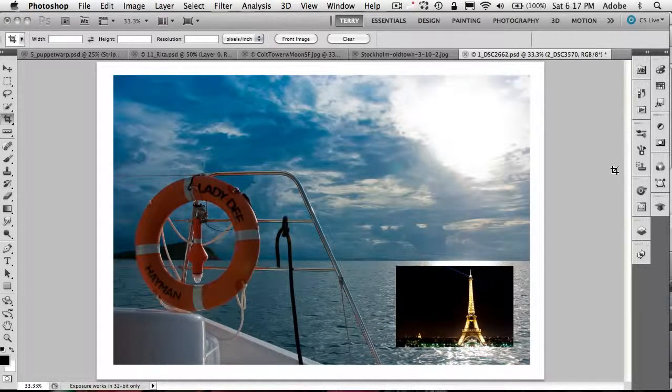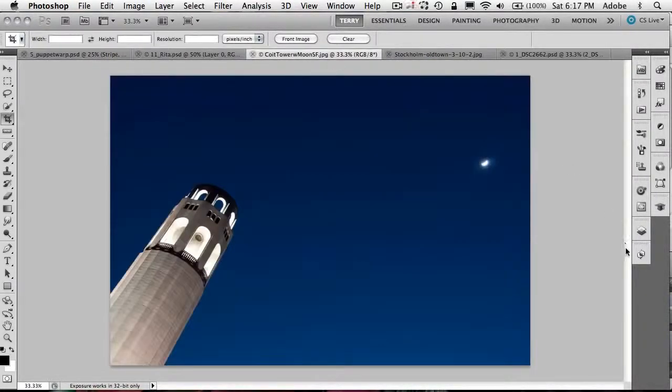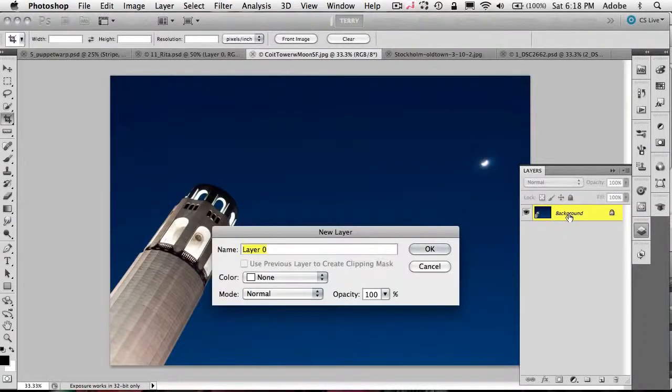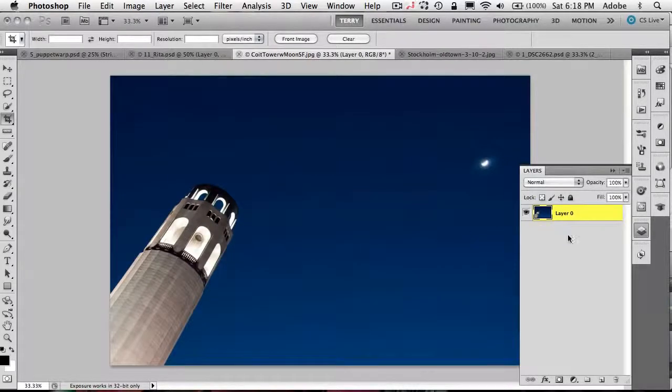Okay, so that's cool. Now let's go ahead and switch over to another image I've got of Coit Tower. And this image is just a background. In other words, there is no extra layer here. Now we know that if we double click on a background, that brings up the New Layer dialog box, and if we were to click OK, that will create a new layer.